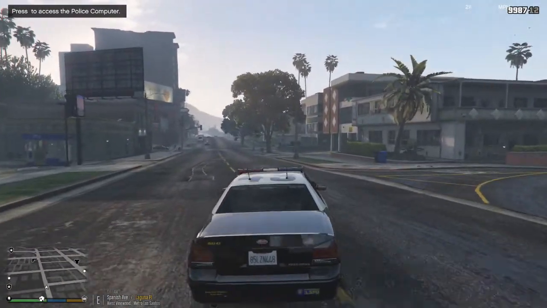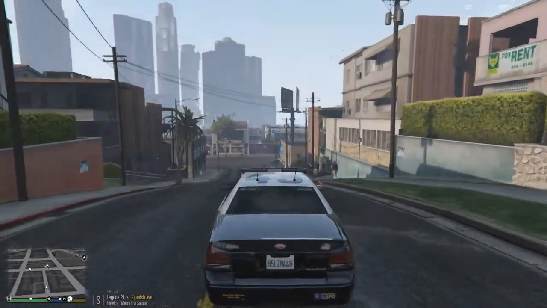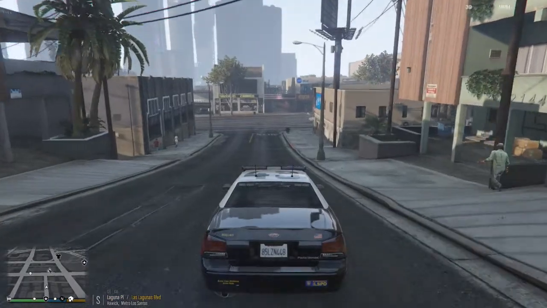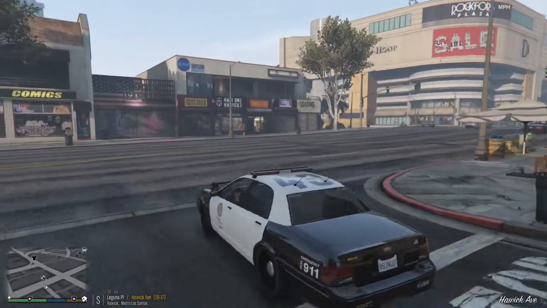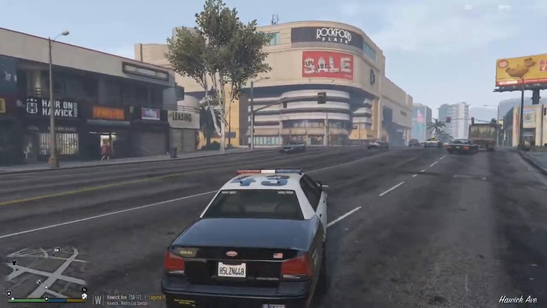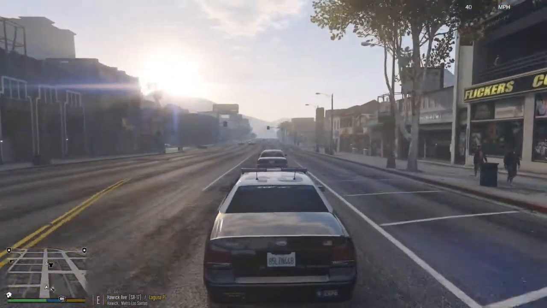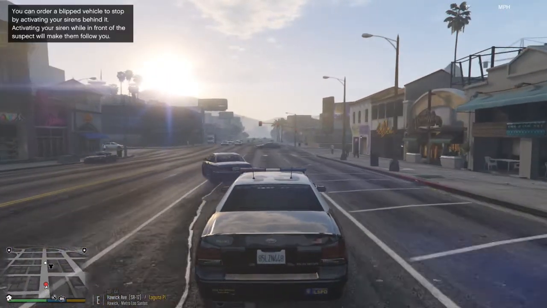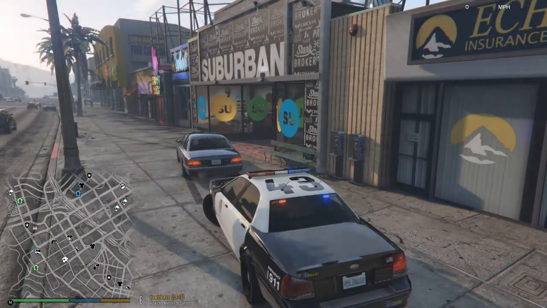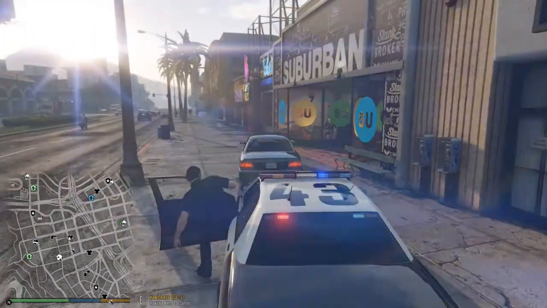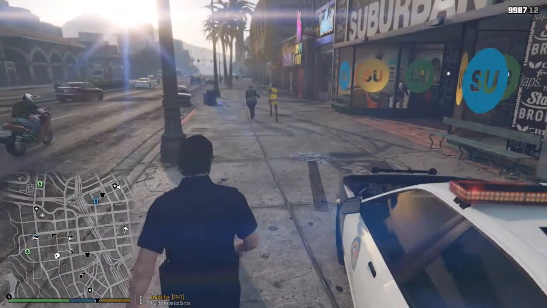All right, guys. So I'm going to show you a few different ways you can use stop the ped. The most common way to use it, of course, is just pull somebody over and get them out. And we're going to pull this guy over right here. All right, now, guys, here's what we're going to do. I'm going to get out. I'm going to draw my weapon. He's already getting out. He might have a gun. All right, they're actually running.